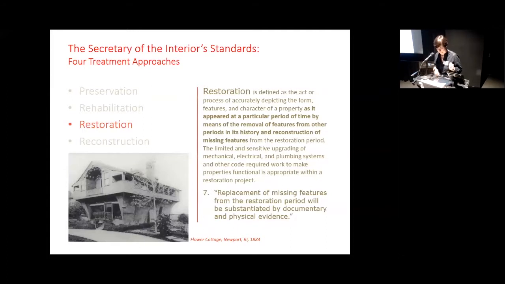Restoration is a special case. This is from standard number 7 of the restoration standards: replacement of missing features from the restoration period will be substantiated by documentary and physical evidence.